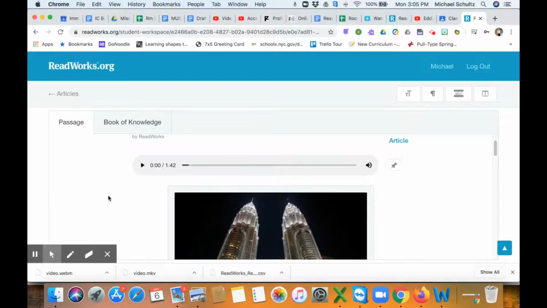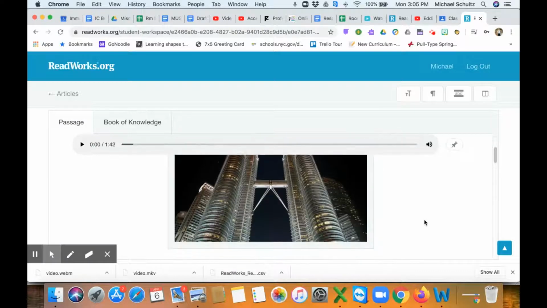One of the cool things about this is if you're struggling to read it, you can also press here and it will be read to you. I'd like you to try reading it, but if you can't, or if you struggle with a part, not a problem, have it read to you. And so it will go through this article.